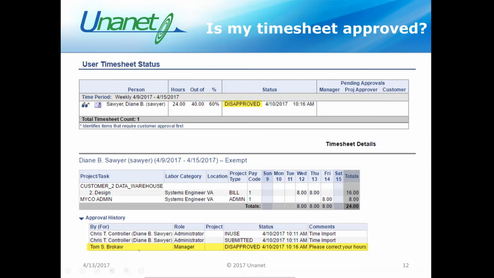So here we see that Tom, who's our manager, our supervisor, has disapproved the timesheet, and in the comment section it says, please correct your hours. So this would have also been received by Diane via an email notification out of Uninet as well. So Diane needs to go back into her timesheet and correct it so that she can then submit it again.